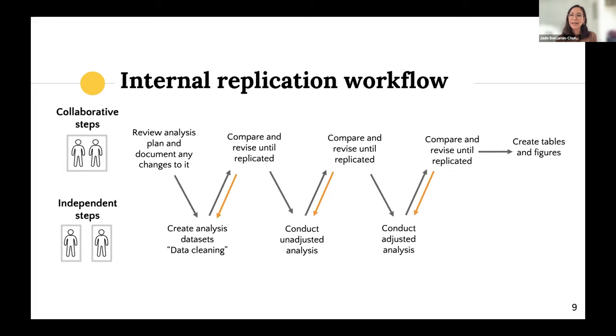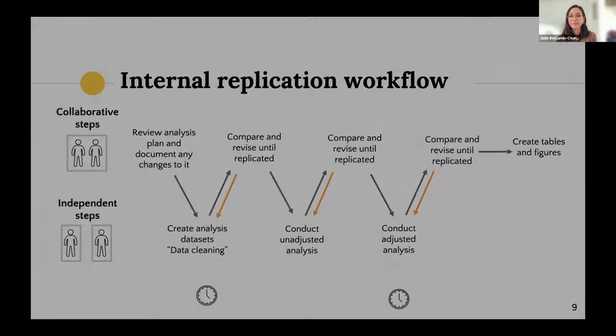On this slide, I actually have it showing that we could collaboratively create tables and figures, but there's no reason why you couldn't also internally replicate those independently. In our experience, I put these two clocks here to indicate that the data cleaning step was very time consuming to replicate because it involved the most subjective decisions that really needed to be scrutinized and adjudicated between the two replicators. And the adjusted analyses and more complicated analyses, especially if they involve any kind of stochastic estimation, can also be time consuming to replicate.